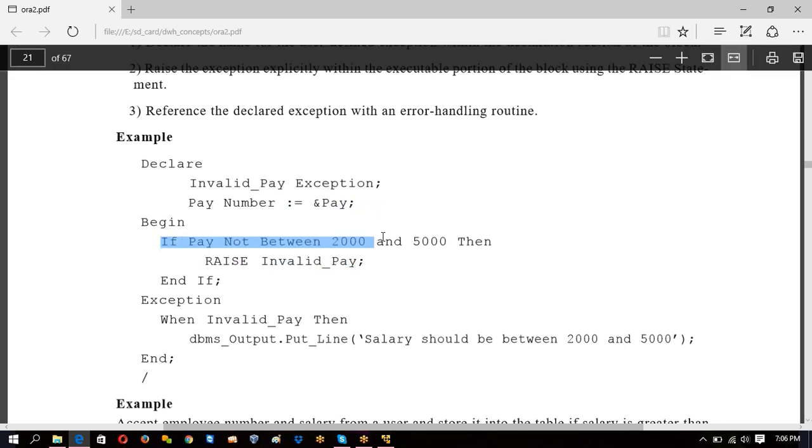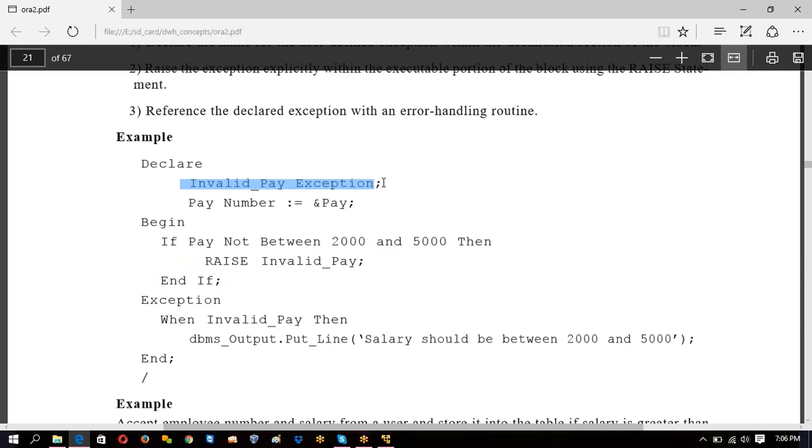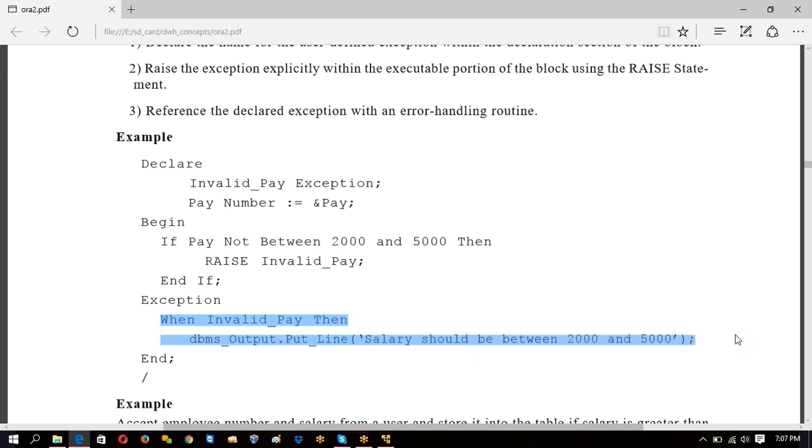Then pay is a simple number input. If pay is not between 2 and 5,000, then raise the exception invalid pay. So here I check the condition. When my condition is not satisfied, then I want to raise the exception. So I declare the exception, and I raise the exception when I want this exception to occur. Then in the exception handling, I write the exception name, then handle the exception. This is simply a user-defined exception.